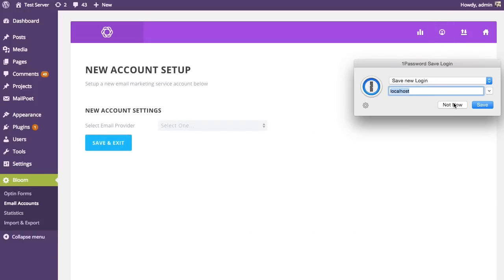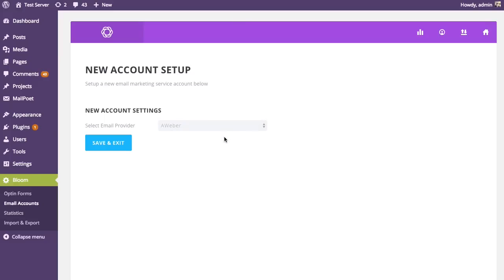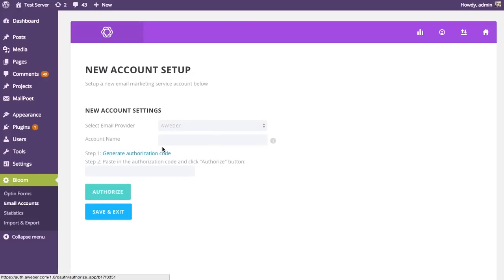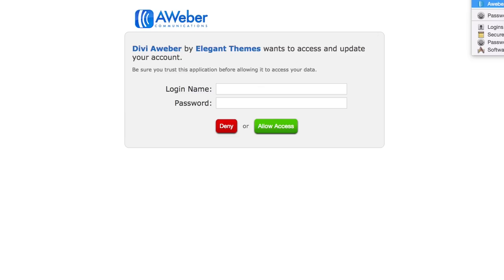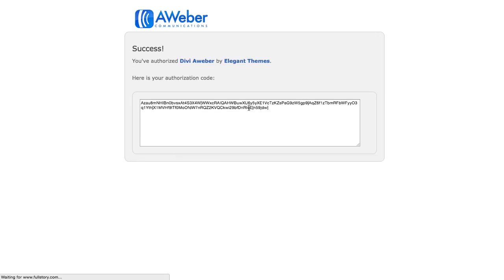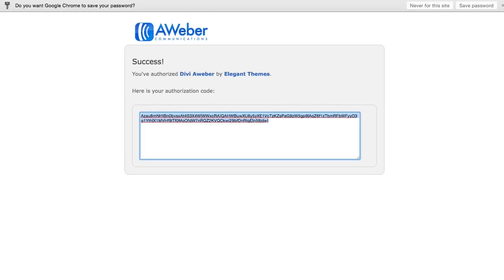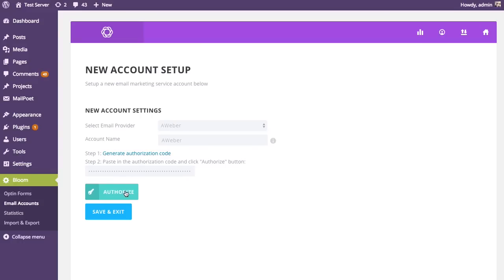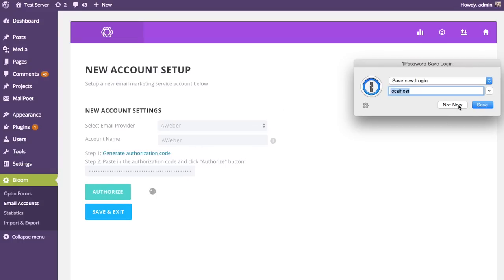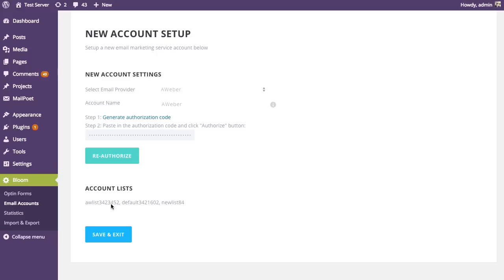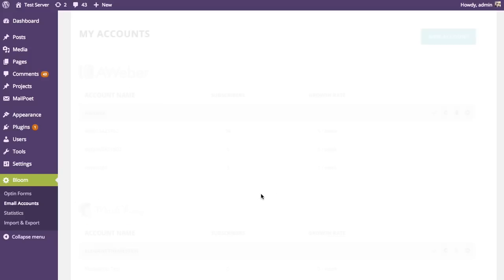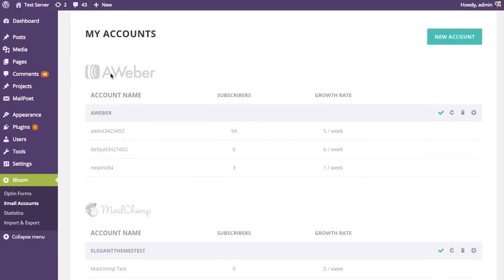I'm going to add that Aweber account. I'm going to generate the code. I'm going to copy and paste this correctly this time. And if you've done everything correctly, you're going to get a success message here with a list of all your accounts. Save and exit, and you can see Aweber has now been added.